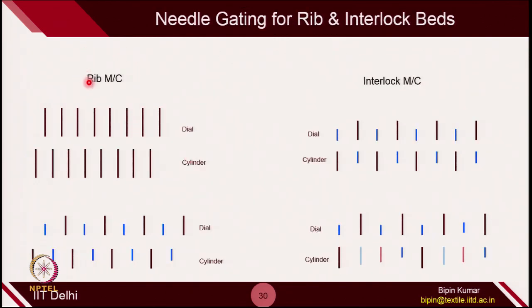Now, if you see rib machines and interlock machines, again in rib machines, especially in case of cylinder, one gating is done for cylinder beds, another one is done for dial beds, and they are not facing each other, they are shifted by half pitch. In each bed also in rib categories you can have long butt needles and short butt needles depending on fabric complexities, because once you have long butt and short butt needles, it will actually help you in selecting these type of needles.